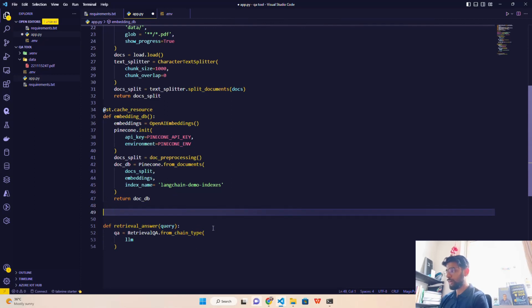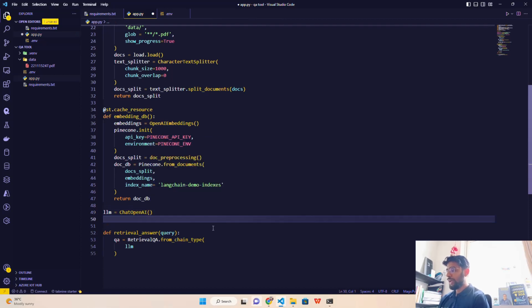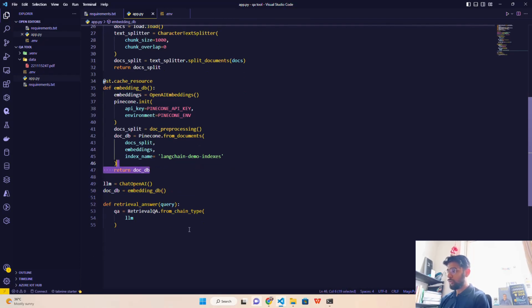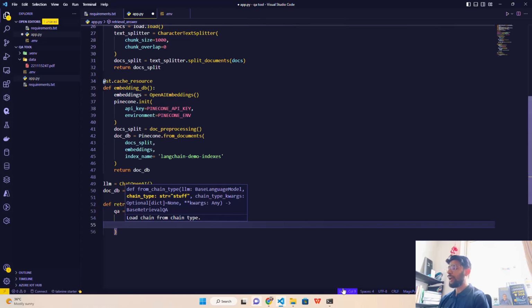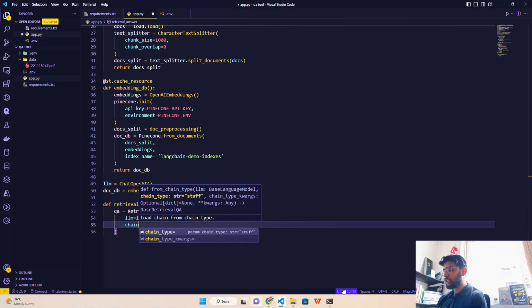So I think we have to define that LLM, guys. On top, let's define that LLM. Our LLM is nothing but ChatOpenAI, and our docdb. Let's bring that as well. docdb is nothing but we'll use that function, the embedding db. That's it. Now we have defined it on top. Now we can use LLM equals LLM, and inside this I'm going to use a chain type called stuff.